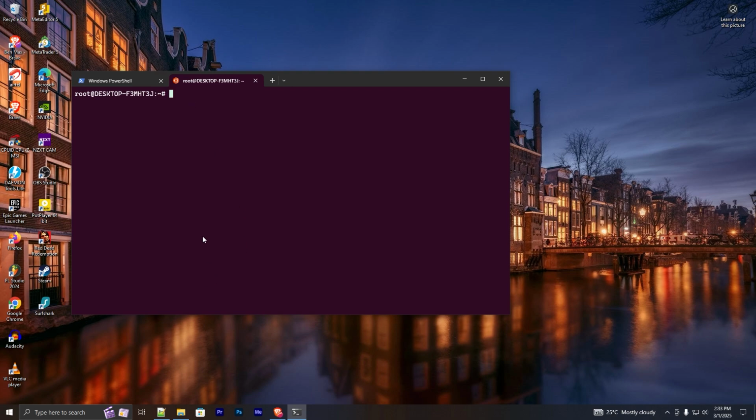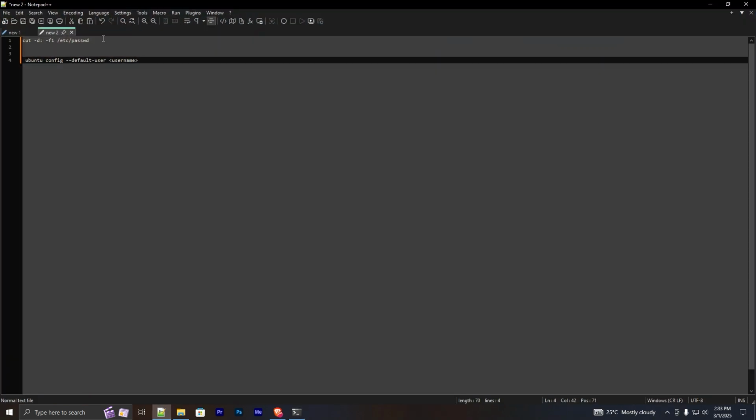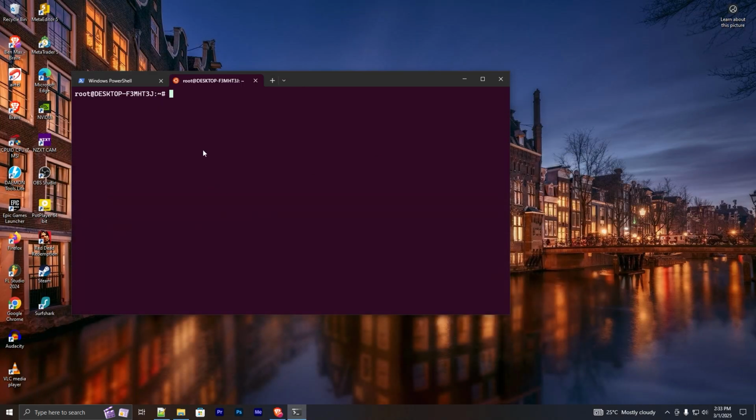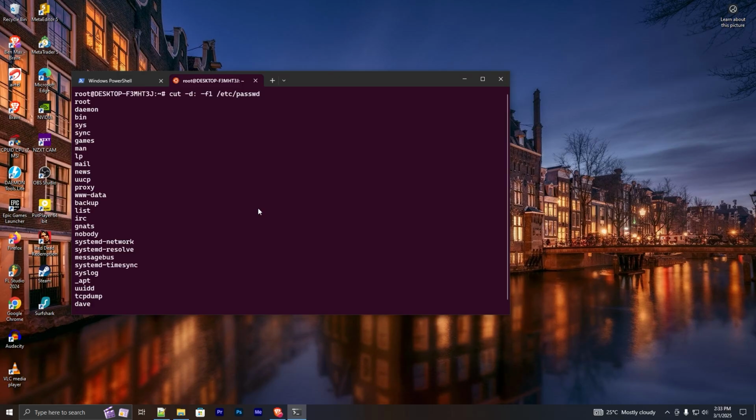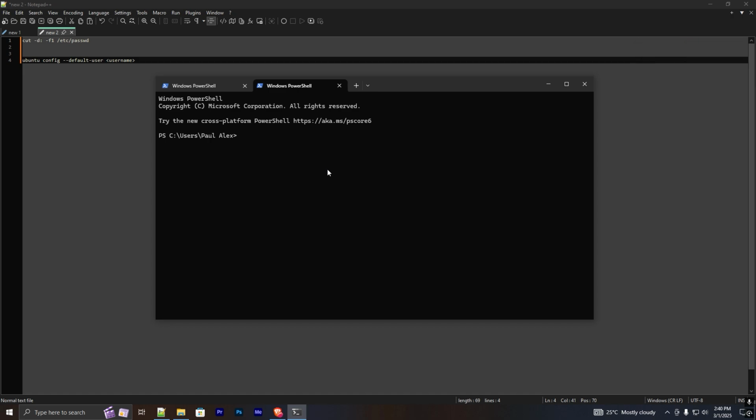First of all, list down all the users in your Ubuntu system. For that, I use this command and hit enter. You can see these are the users in my system. As you can see, this is the user I created when I installed the WSL. So check what user you created when installing the WSL, and to make that user default in your WSL, what you have to do is run this command.